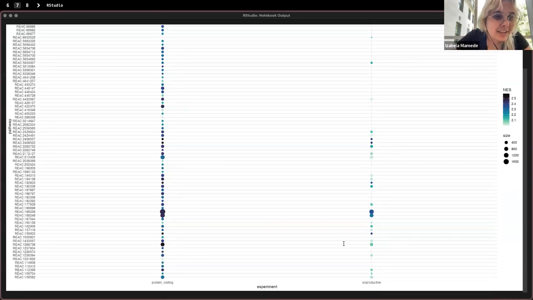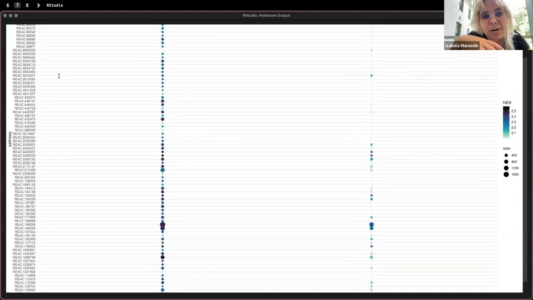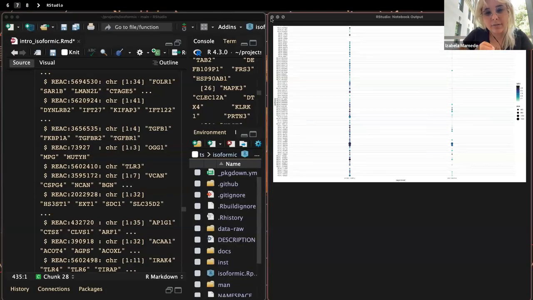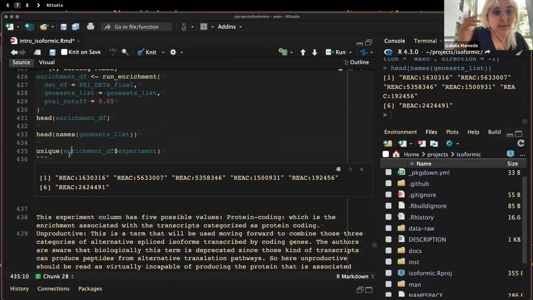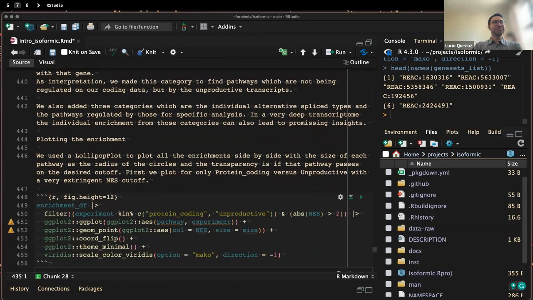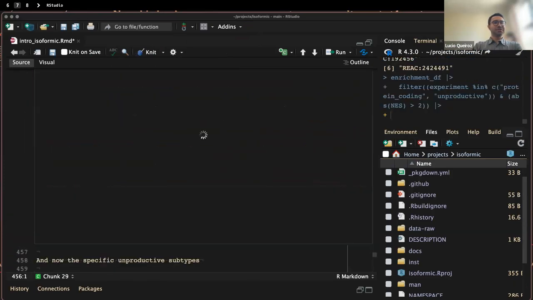One thing about this data set, and it's common in preeclampsia and cancer data sets, is that we see a lot of isoforms upregulated and downregulated. So all the pathways that appear there have their NES positive. So basically what Lucy was saying is that the interpretation is that the productive pathways are being upregulated in those cases, and the unproductive are being upregulated in other cases. Yeah, that's it. And another example.